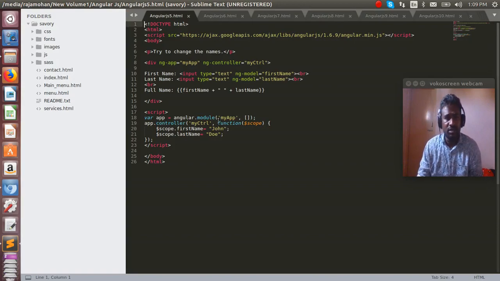I am simply using two fields. One is a first name, another one is a last name. Input type is text. Both are fields. And next one is ng-model: first name and last name. First name plus last name. I'm going to bind the two fields, first name and last name, within the script tag where ng-app.